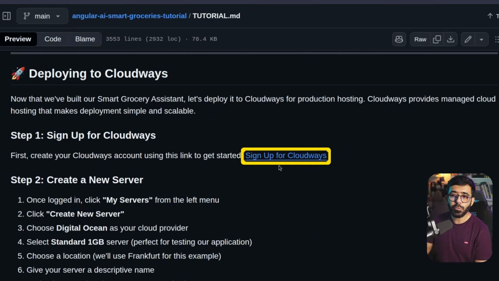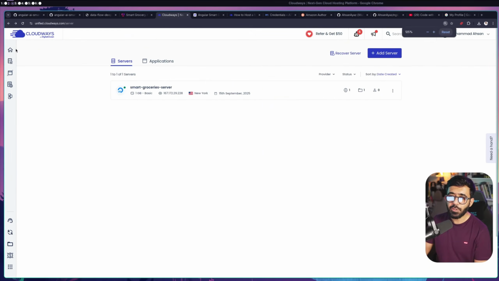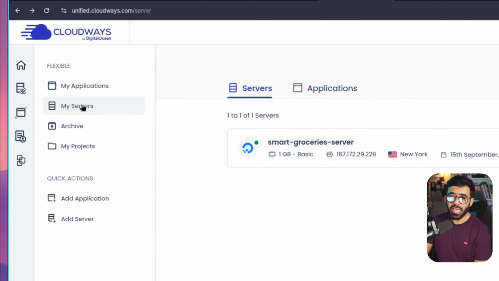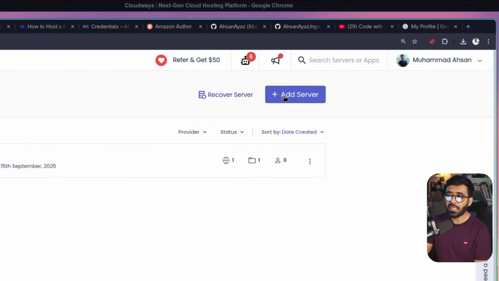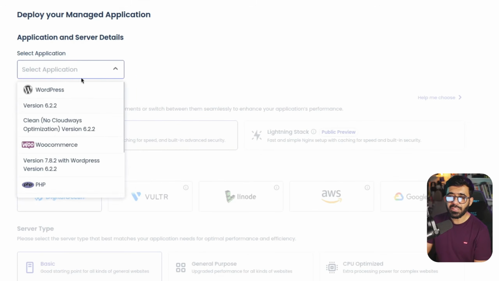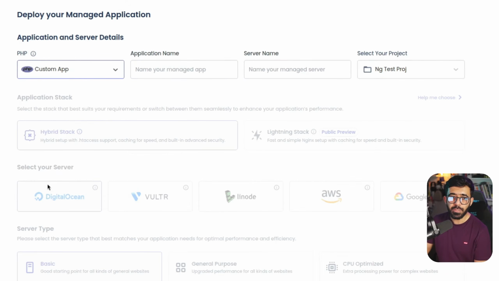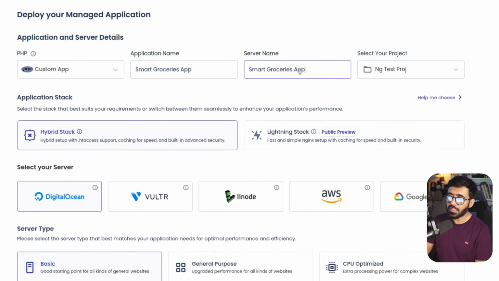So when you go to Cloudways, you can create a new server. Just like this, you're going to see that from the left menu, we have this server, and then you can click add a new server. Once you do so, you're going to select the application. You're going to select PHP. For this particular example, you can name it whatever. For example, smart groceries app. And similarly, you can just give this the name server, and then you can select a project. You can also create a new project if you don't already have one.